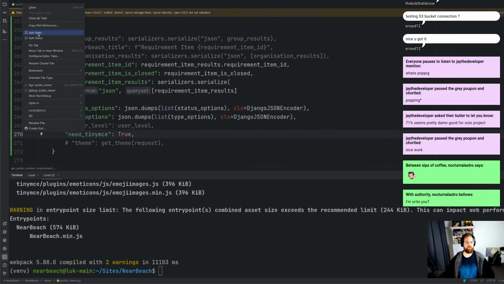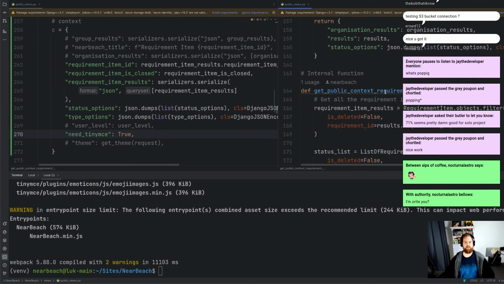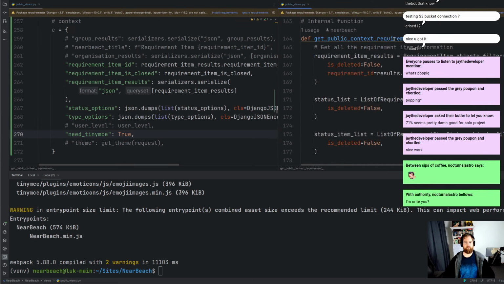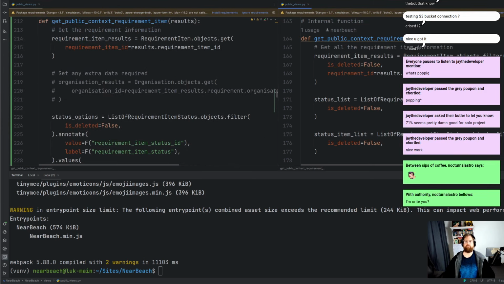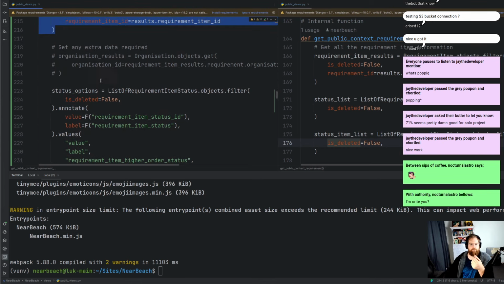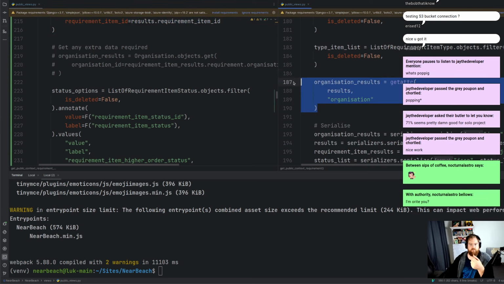So what I'm going to do is I'm going to split right. We're going to check this with the requirement. So get requirement item. So we've got the results. So in this sort of case, we're also getting requirement item results in there. Status list and status list. All right. So we've got the requirement item results. Yep. Tick. Organization results.